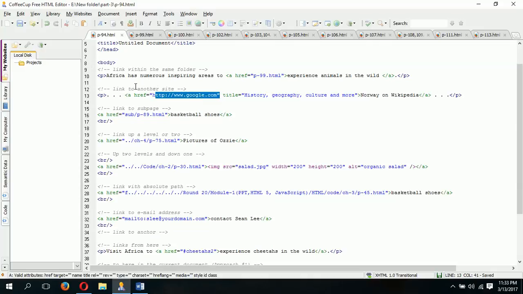This is the second example of our anchor element. The third example is to link a document which is under a folder. Here the folder name is sub. So when the user clicks on the basketball shoes, it will link with this HTML file under the subfolder.